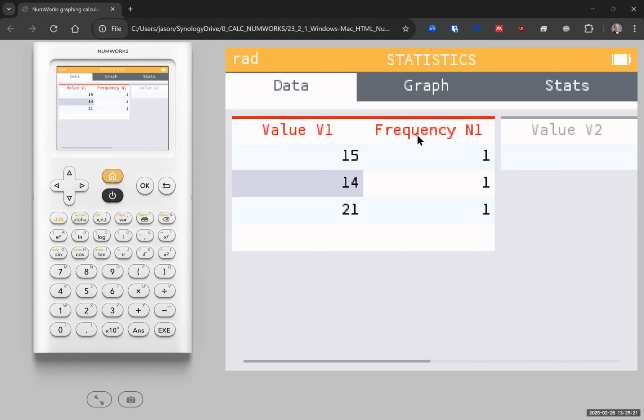So we want this column here to not be frequency. We want it to give us values of relative frequency. So how do we use this to make our lives a lot easier and use the calculator to its optimal use? What you want to do is scroll up to the column heading and go to the right, and we want to highlight the frequency N1 column heading. And go ahead and click the OK button.